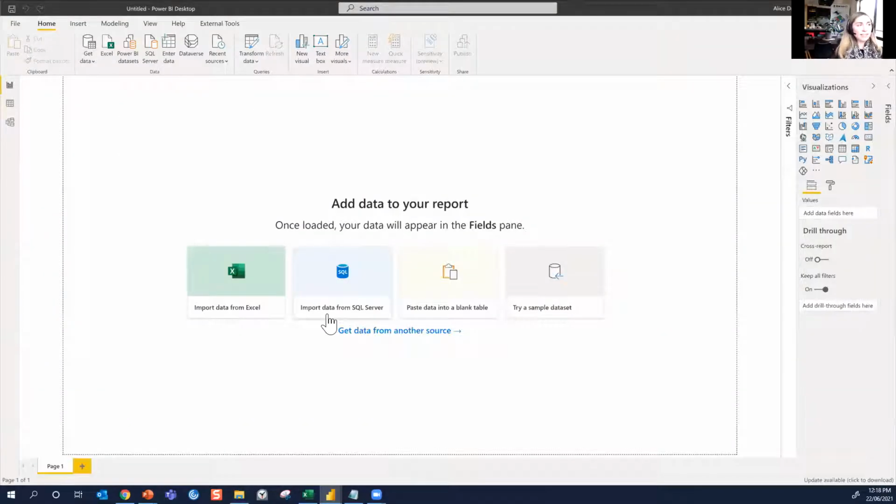So now that we've seen what our data is and we've done a little bit of formatting, it's time to get into Power BI Desktop. This is the Power BI Desktop interface here. And the first thing we need to do is to import our data.